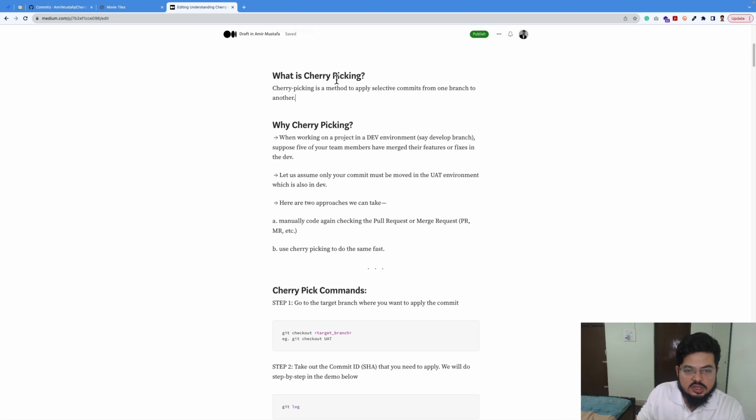So we now know what cherry picking is. Cherry picking is a method by which we can move specific commits from one branch to another. Mostly when we work in development, what happens? We take a fresh pull from dev, apply a feature, and merge in development, and that's the best way.